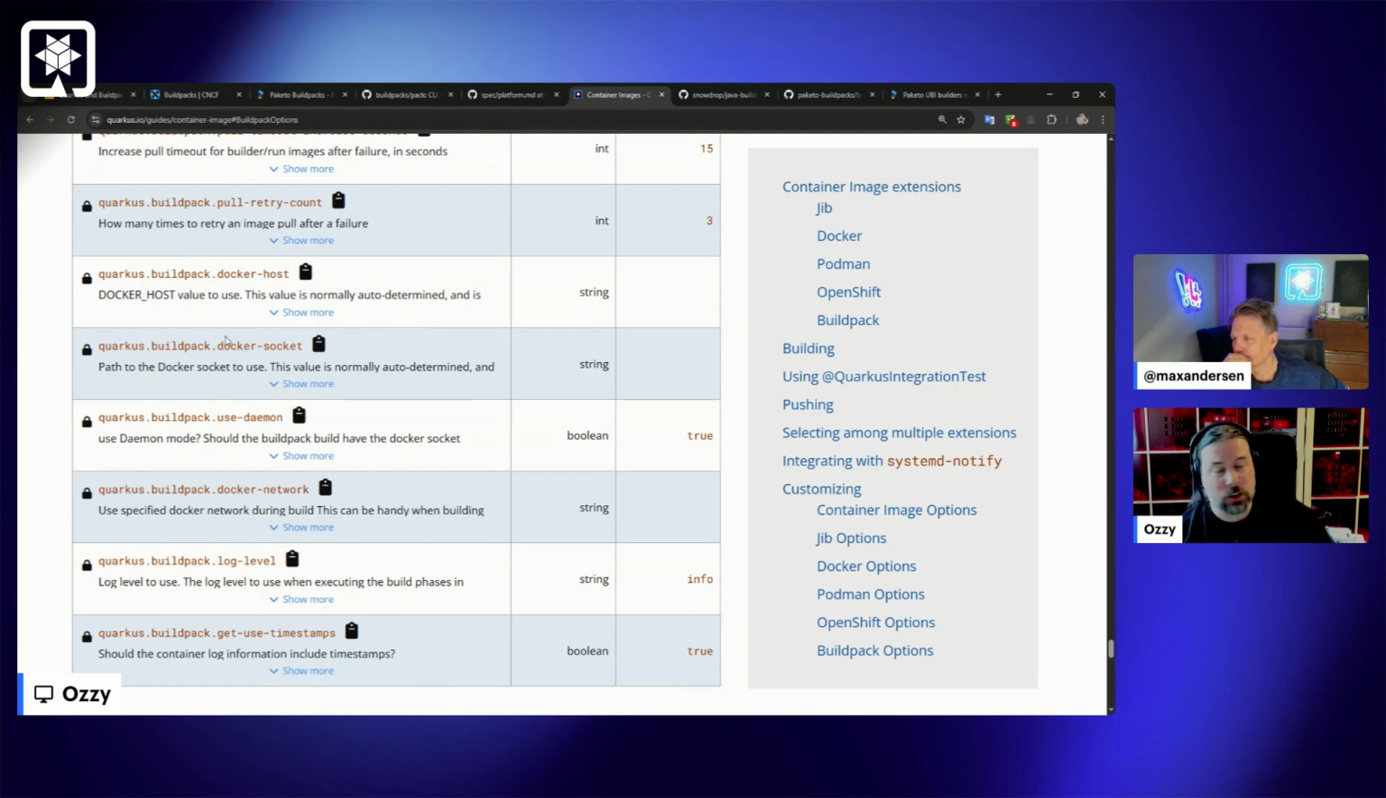So Docker host and Docker socket, these are escape hatches, right? I'm pretty confident now that in the current auto configuration stuff, you won't ever have to use these. But if for some reason the auto configuration is picking something you don't want, for instance, you have Podman and Docker installed concurrently, but you don't want to or cannot uninstall Podman and you want it to use Docker, you'll have to use these to force the values to what they need to be.